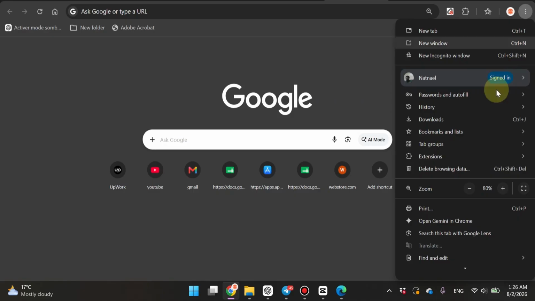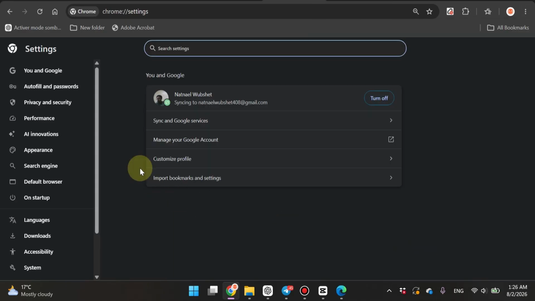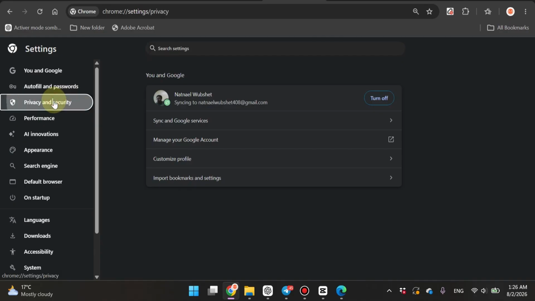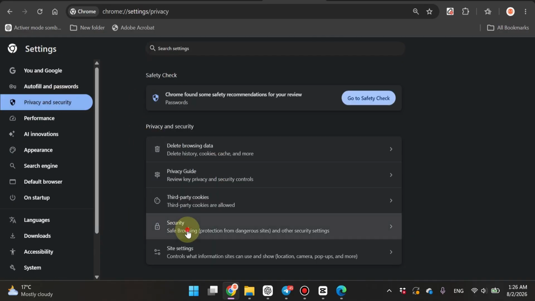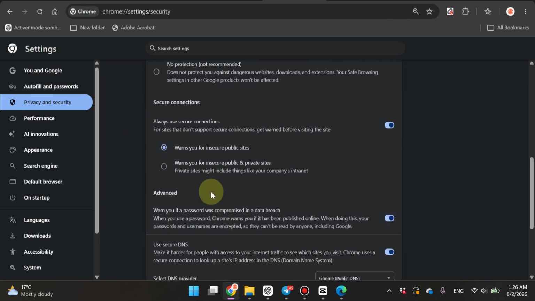Click the three-dot menu in the top right corner. From the menu, select Settings. Next, click Privacy and Security from the left-hand menu. Then select Security. Scroll down to the Advanced section. Look for the option called Always Use Secure Connections.